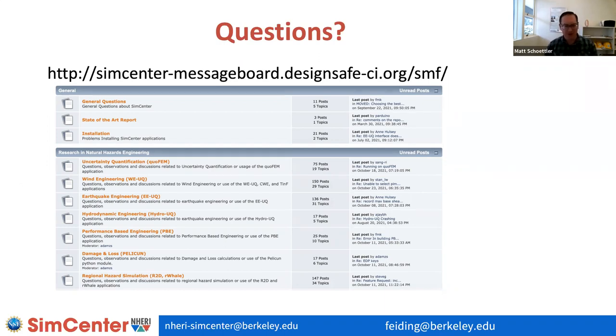We do have a couple of questions for you from the attendees. I'm going to start with one. Do you have to use WEUQ with OpenFOAM for the CFD simulation? Are you able to use other CFD solvers?